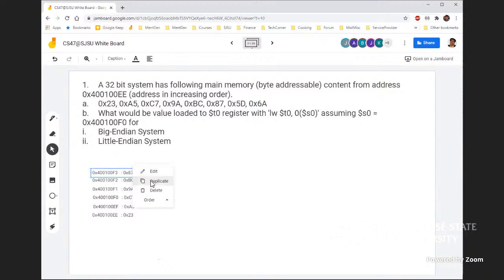Similarly, for the storage, F4 will contain 5D. And the next one, the last one, F5, will contain 6A. Okay, so this is the memory layout. This is the whole memory layout under consideration.